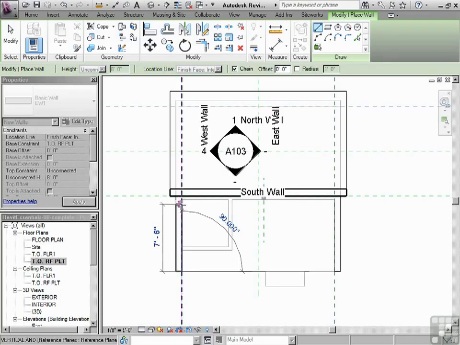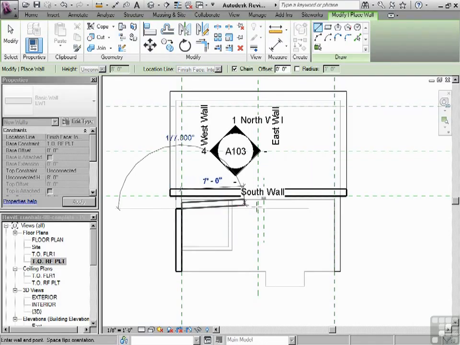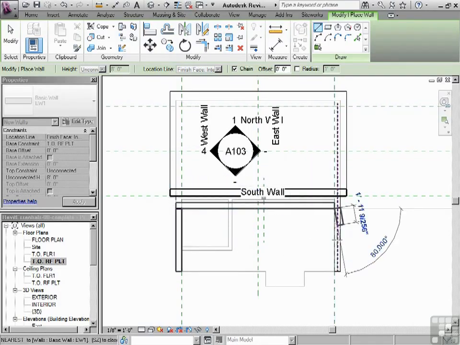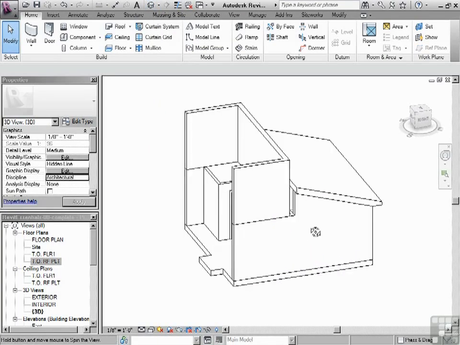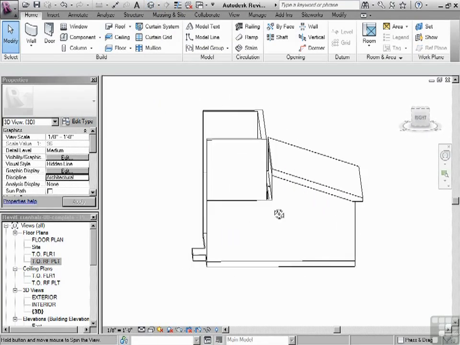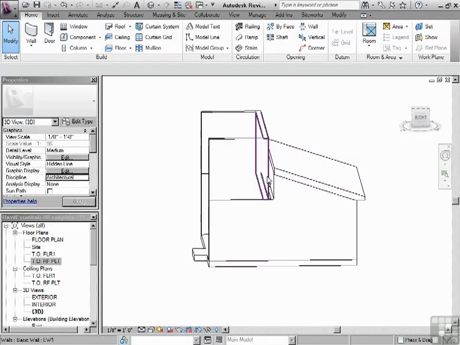Now look at this, we've got a little bit of an issue here. Watch this, I'm going to just draw to there, over to that point, and then down to here. I'm going to hit Escape twice. So you can see here that this wall is offset from there. If I go to the 3D view, that wall is offset back. There's a gap there. We want to close that gap. How do we do that?